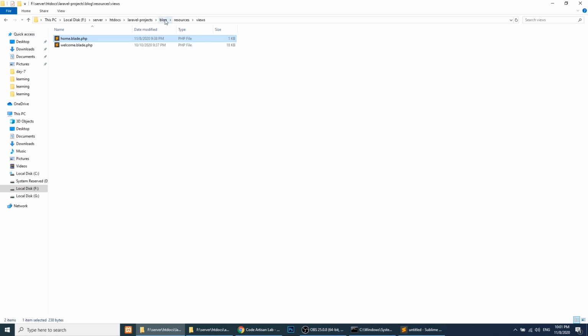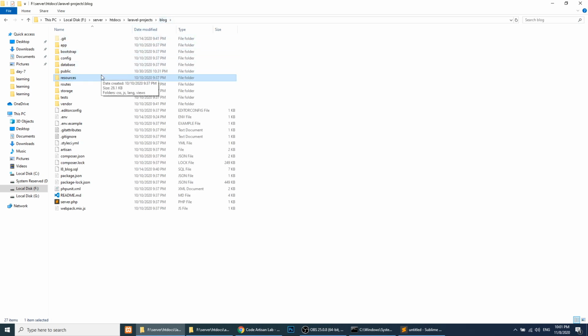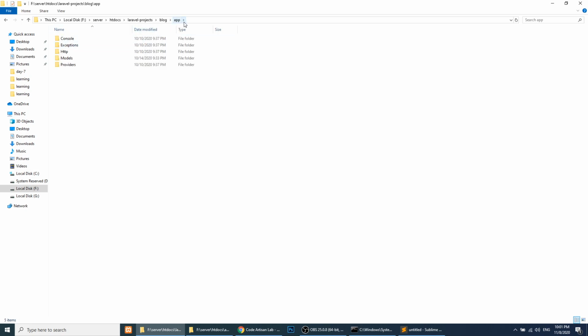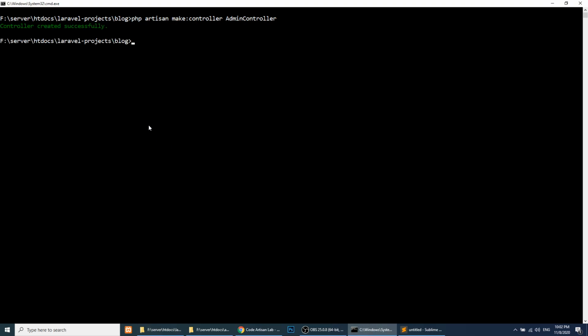Here I have opened my blog directory, the Laravel project directory, and when I go to the app directory, then Http, then Controllers, here AdminController will be created. So here you can see we have an AdminController, and if we go to the command line, the message is showing controller created successfully.